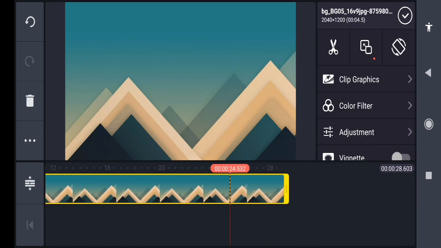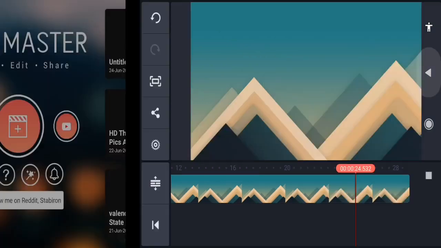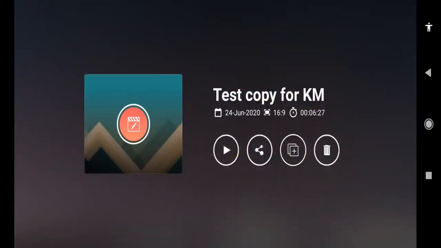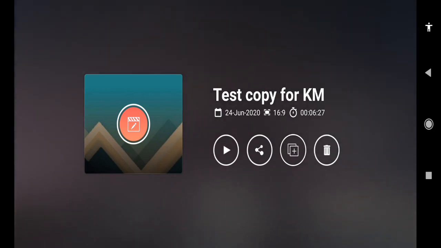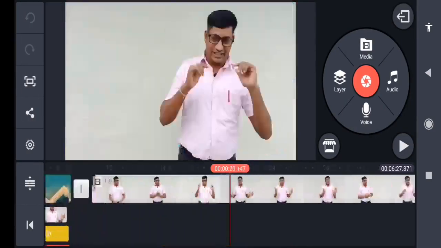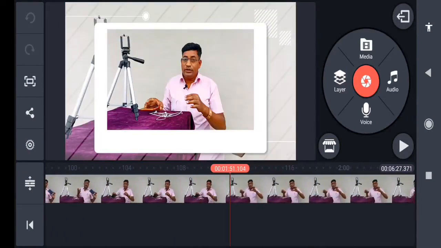Okay, dear friends. So for the further process, how to use the effects and a number of other things, I will go back and insert directly. Here you can look at the test copy of KM. If you click here, the play button, it will directly play. The share button, you can share anywhere, directly to YouTube or the video compressor. You can delete it, you can make a copy. The plus sign indicates a copy of this. So for editing, click on this video. I have just taken this video for editing.